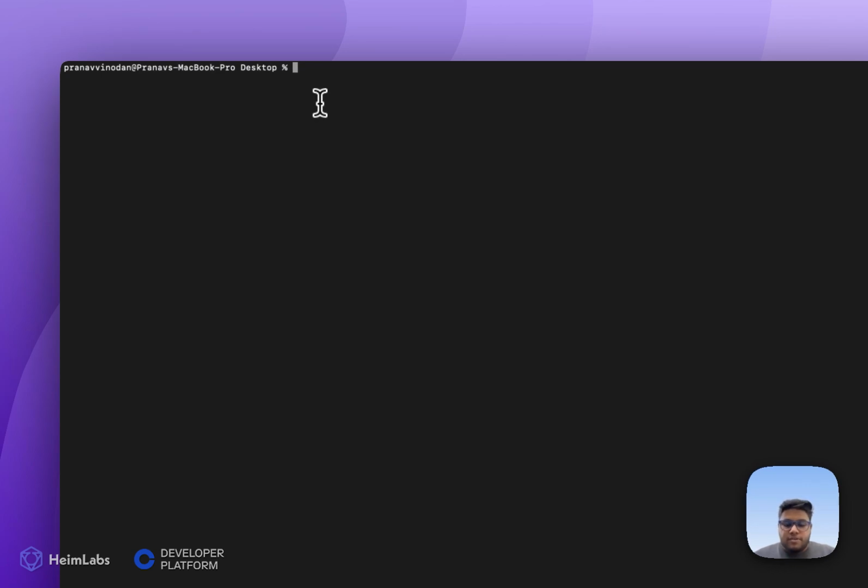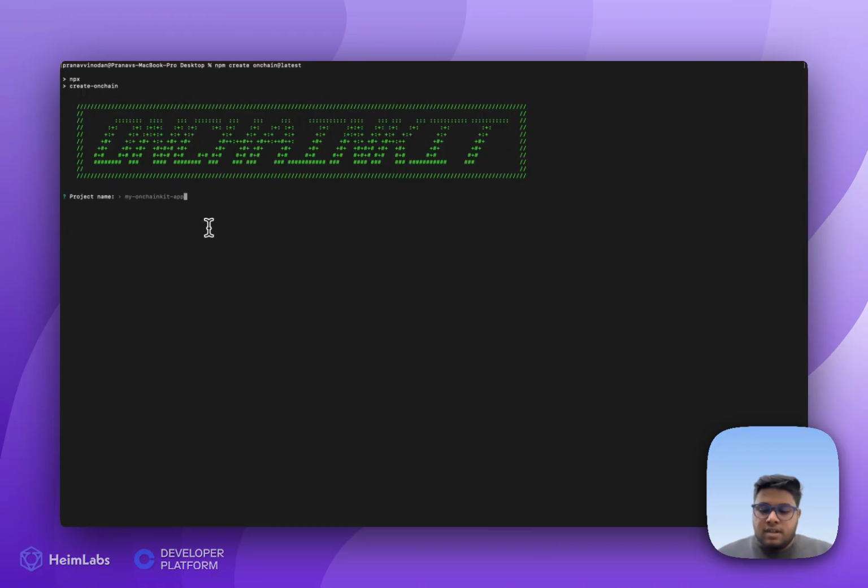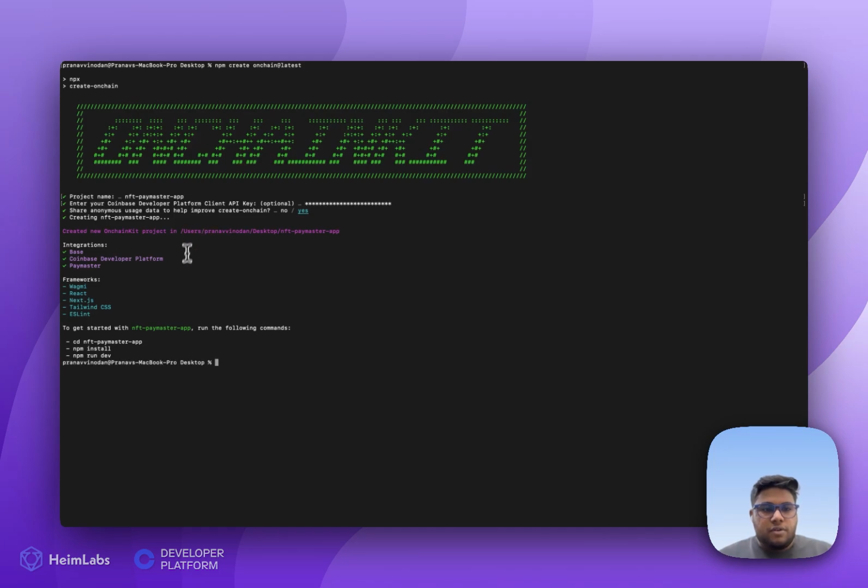I'm already on my terminal over here. So let's just do npm create onchain@latest. Once that is done, first it will ask for my project name. I'll be using NFT Paymaster app. I already have my API credentials copied. I'll just be pasting it over here. It is up to you. If you don't want to share data, you can just click no. I'll just go with yes. Shouldn't be a problem. Once that is done, we'll navigate to the NFT Paymaster project and do an npm install.